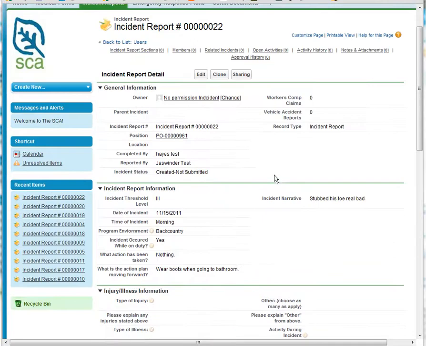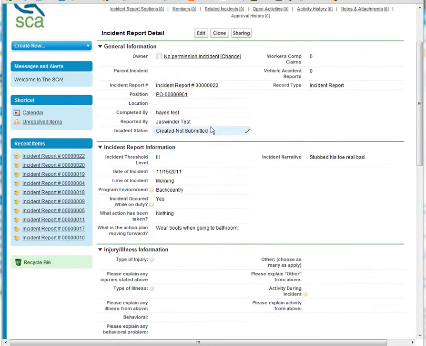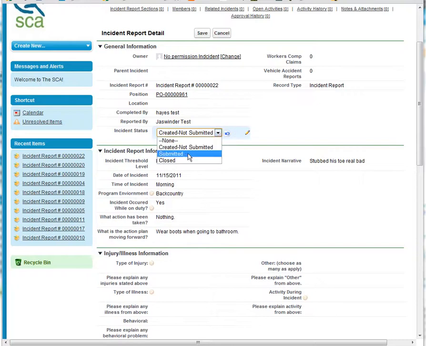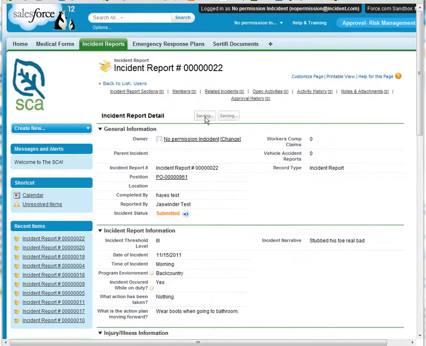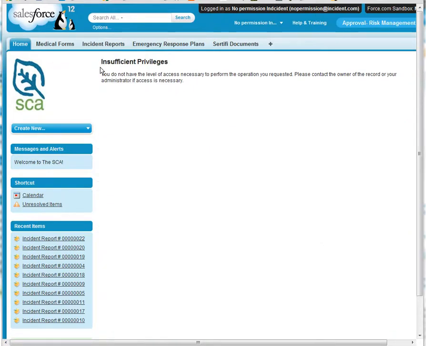until it reaches the point where I go ahead and click submitted. So I'm going to send this in now, and notice this is report ending in 22. I hit save. Notice I am now no longer able to see this report. So let's switch over to the view of the person who can.